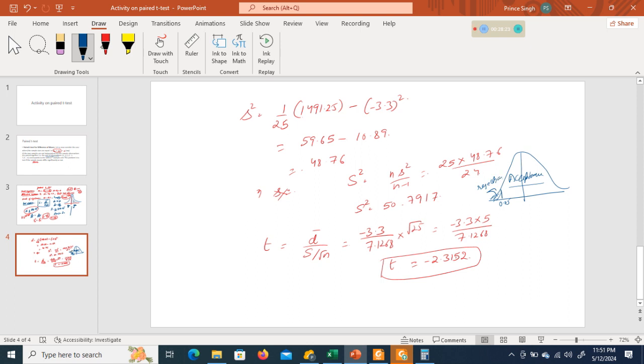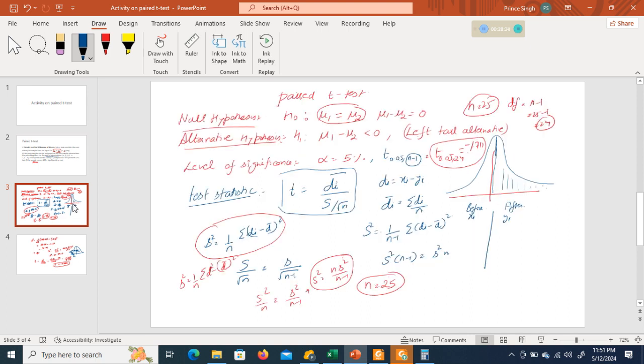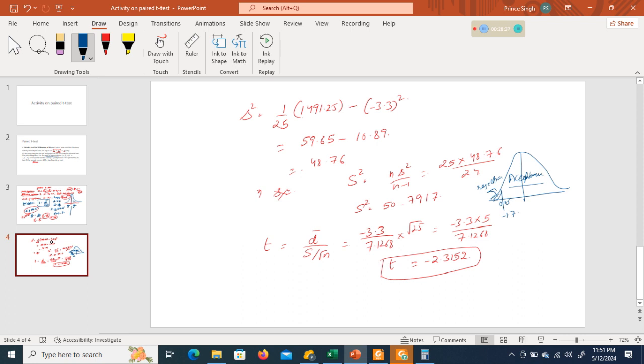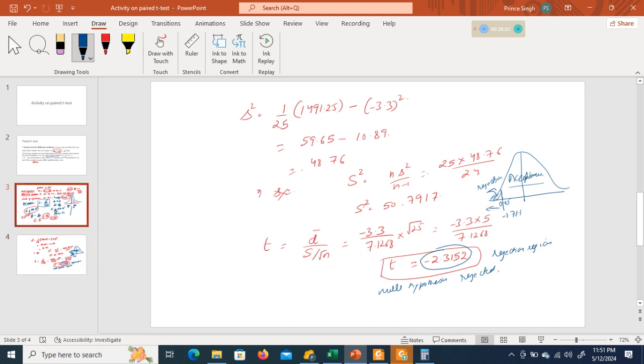So we'll find out here, the critical value is minus 1.711, and because the calculated value is minus 2.3152, it definitely falls on the left hand side, which means this value falls in the rejection region. Rejection region means that the null hypothesis is rejected. Null hypothesis rejected means that the alternate hypothesis is accepted.